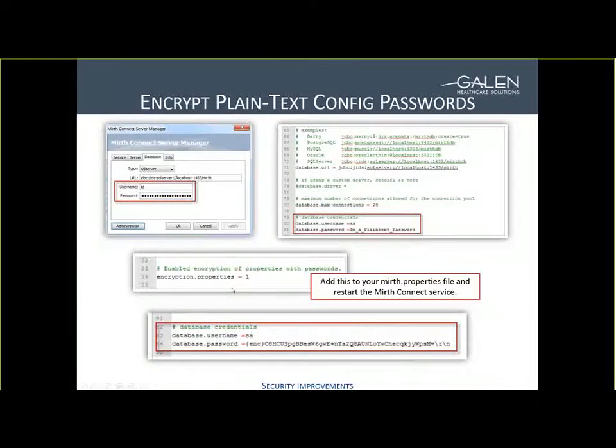So there's one really quick fix, actually, that can protect us in this situation. In that same file, anywhere towards the top, if you add this one line of code, encryption.properties equals 1, this is going to basically encrypt that password in the file so it's no longer visible in a human-readable form. All you need to do is add that line, save the file, and restart the Mirth Connect service. And once you open this file again, you'll notice, okay, now the password has changed.